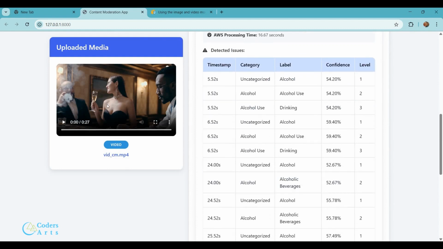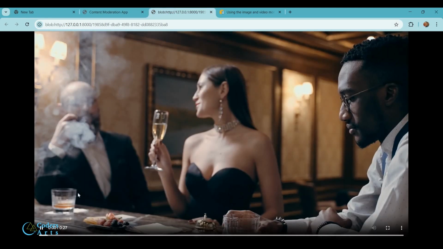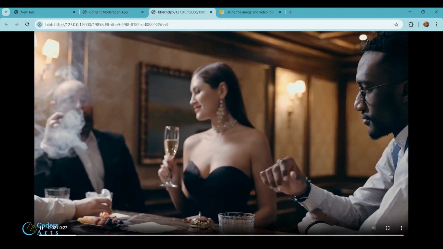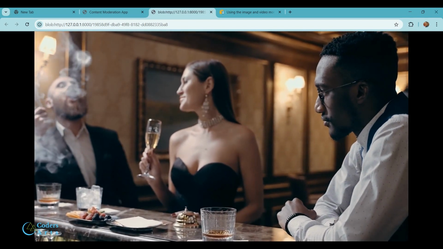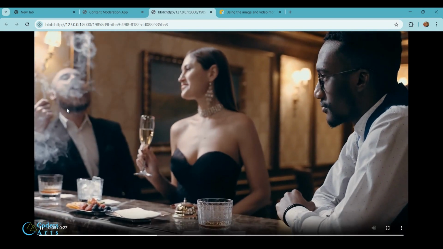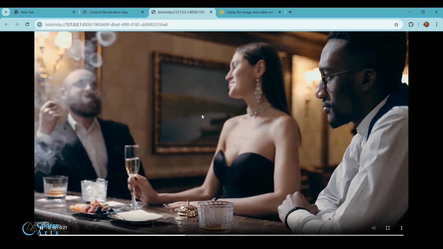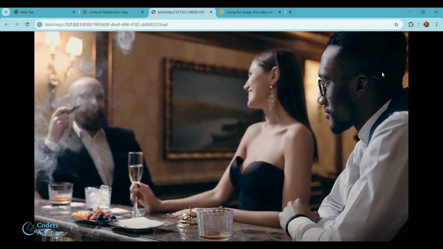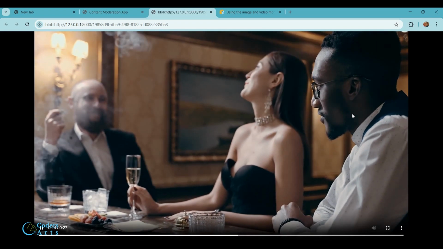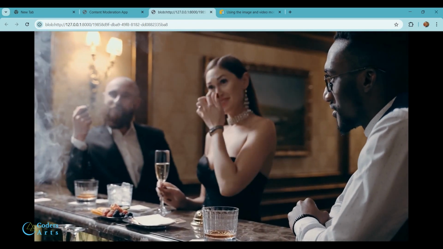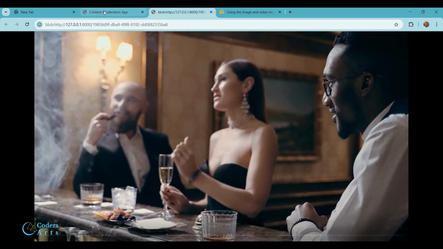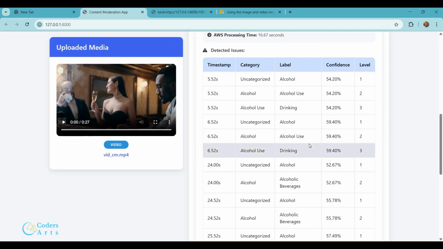Now let us take a look at the video first. I'll open it in another tab so that we can view it properly. So this is the video. Here people are drinking, and a guy is smoking as well, but he's out of focus, and even the girl is out of focus, so the video is a little bit blurry. The guy who is in focus and clearly visible is not drinking anything. Now let's go and take a look at the results.